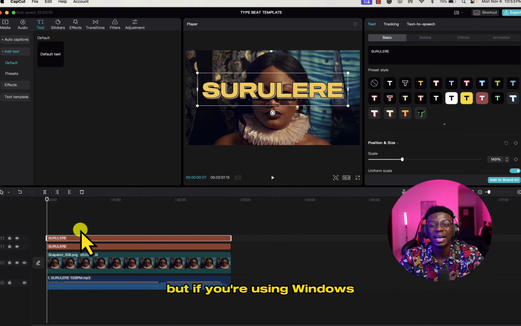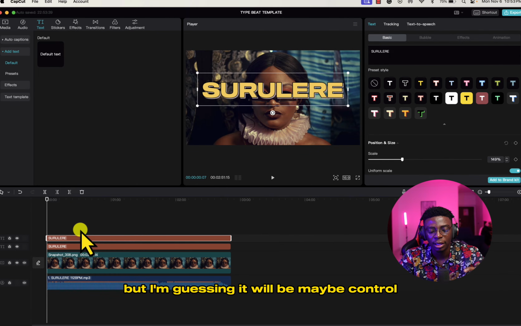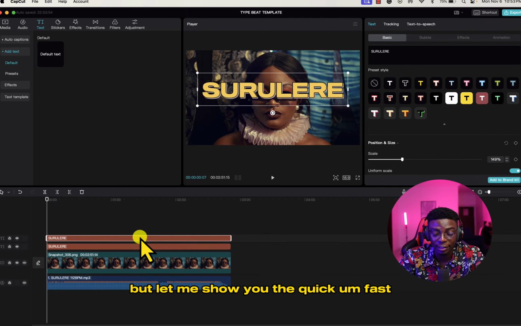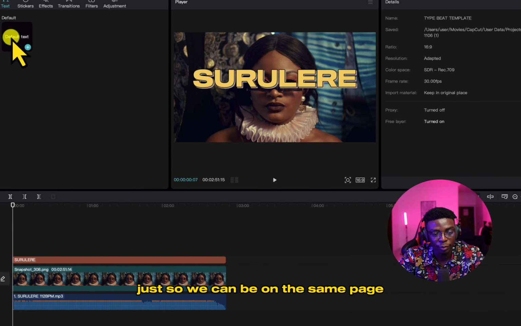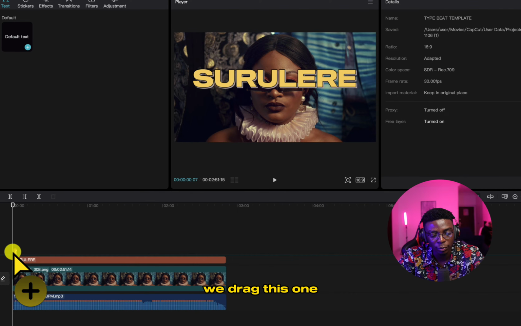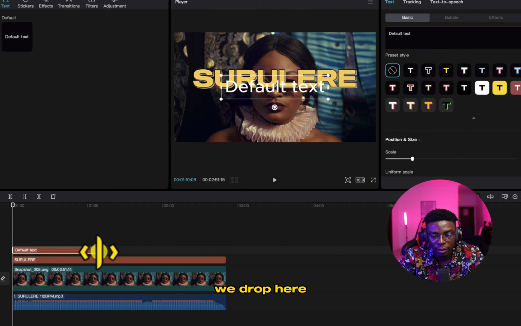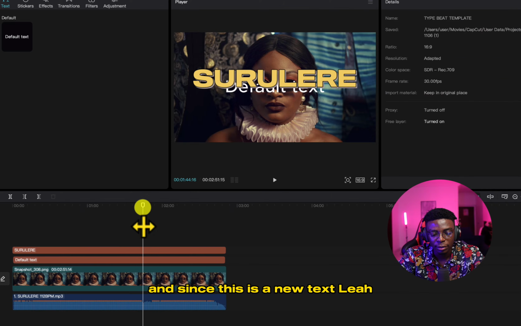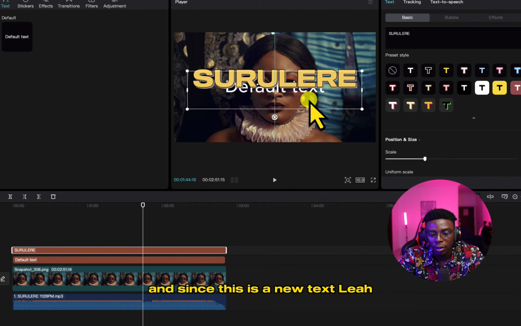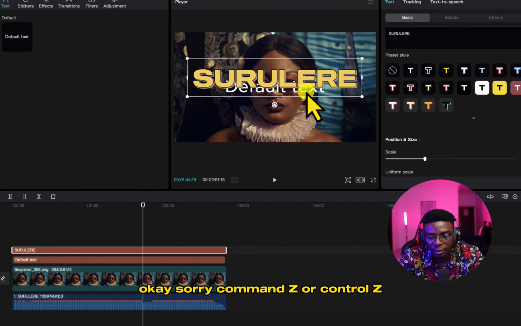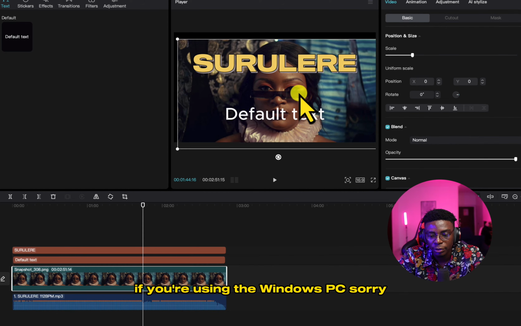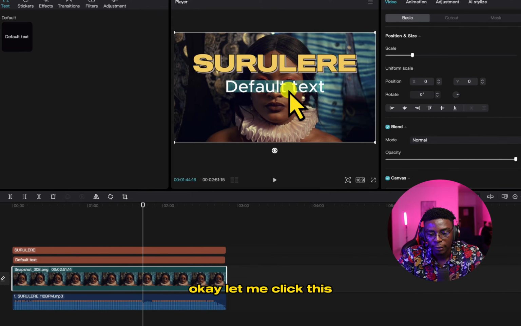But if you're using Windows, I don't know what the shortcut is, but I'm guessing it will be maybe Control and your mouse upwards. But let me show you the longer way, just so we can be on the same page. We drag this one, we drop here, okay, and since this is a new text layer, okay, sorry, Command Z or Control Z if you're using a Windows PC, sorry. Okay, let me click this.